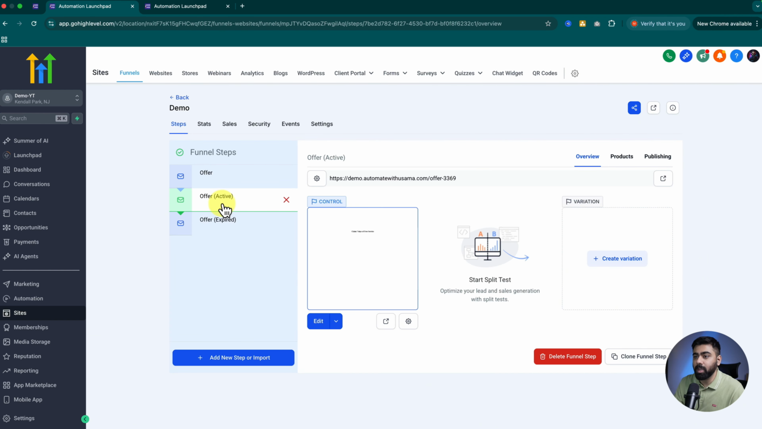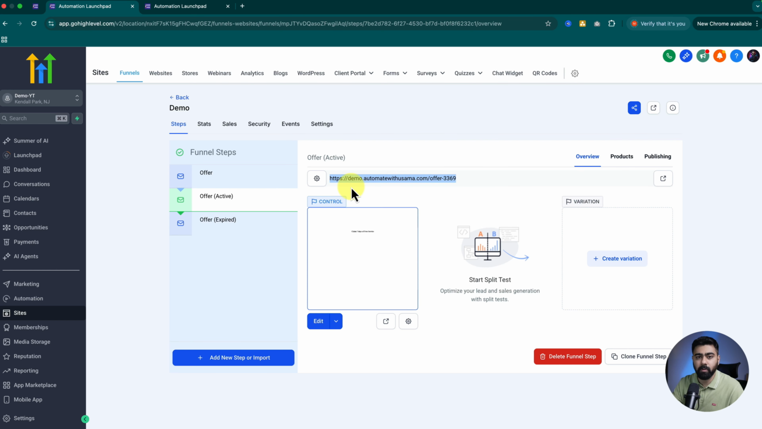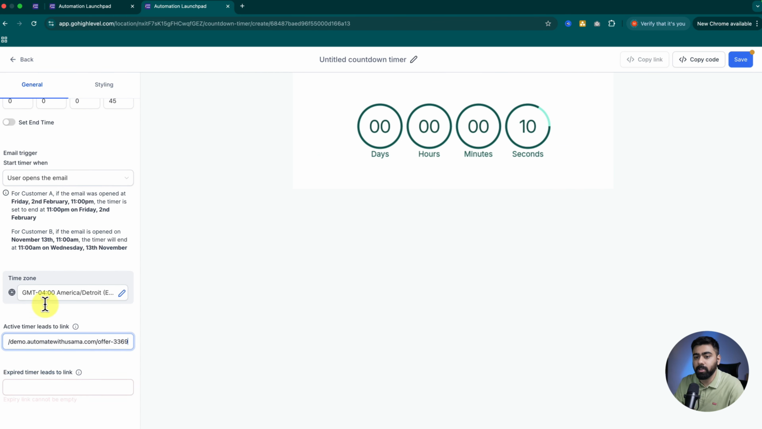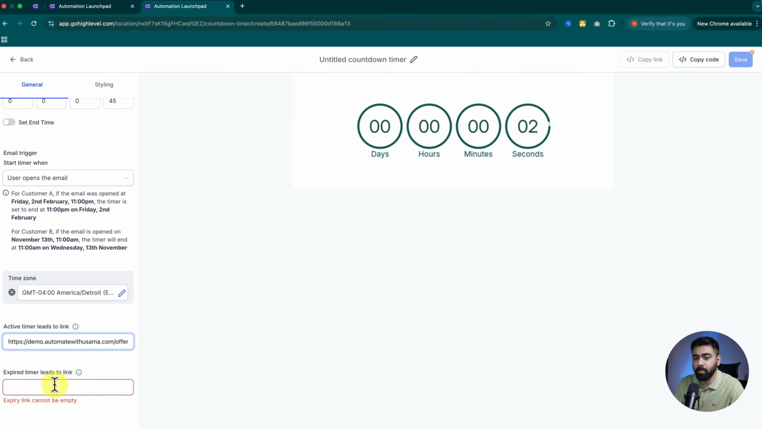So I have these two pages. One is the offer active. This is the link that I'm going to use for the active offer, and we're going to copy this. In this page, we'll of course have the details about the offer and how they can claim it, all that stuff. So I'm going to copy this and put this here. And then I'm also going to copy the offer expired link and paste this under the expired timer link.